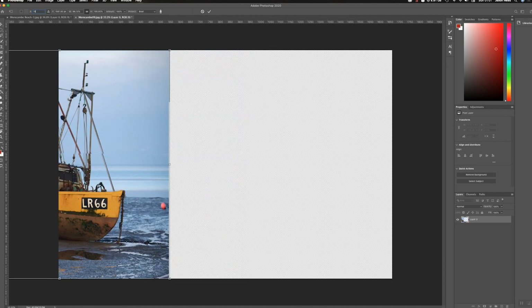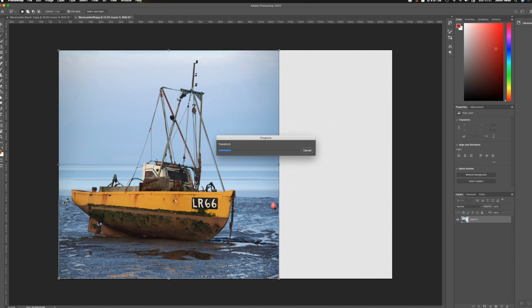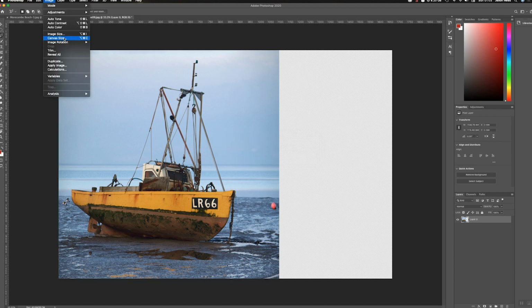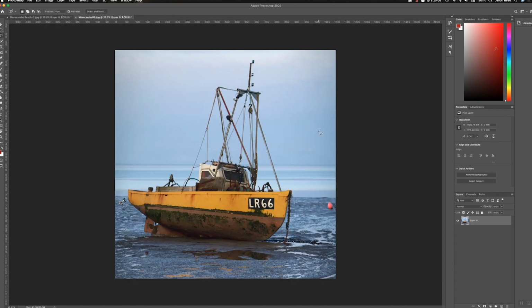I could type 1581. And now I've got that lined up, an exact square. But it's not squashed the bolt. So I could now crop this and export, and I've transformed it from a wide ratio into a square ratio. So great tool.